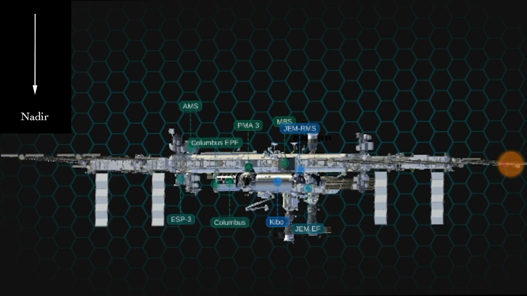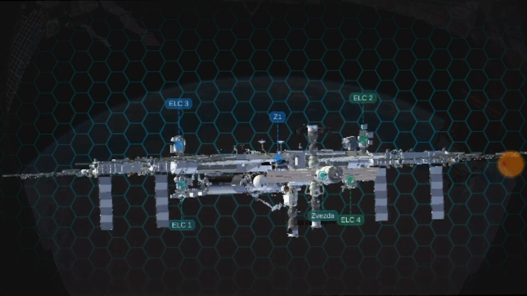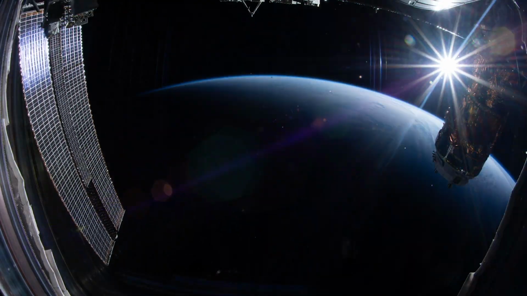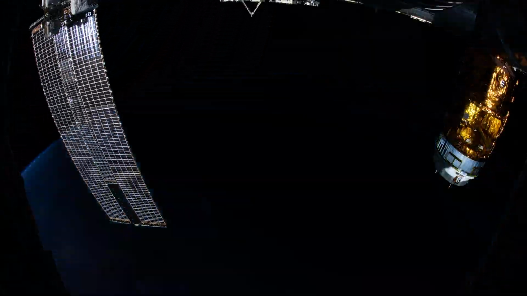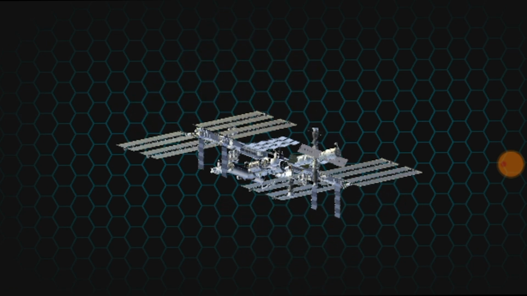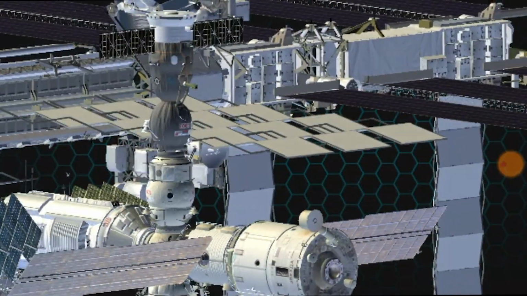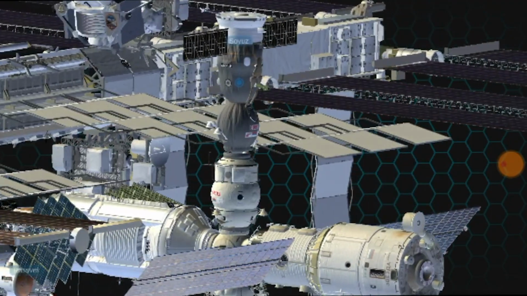The nadir side is always facing towards the Earth, and the zenith side is always facing towards space. You can see that the solar panels are never stationary. They always track the sun to harvest as much energy as possible. In this application, you can rotate the space station around, and zoom in and focus on certain bits. Now you can see the Poisk docking module with the Soyuz spacecraft docked to it.